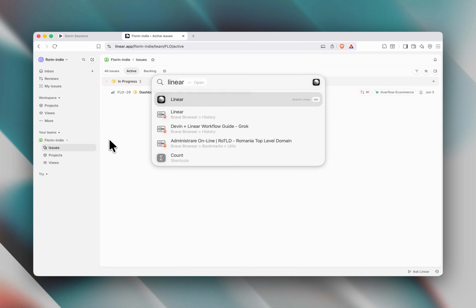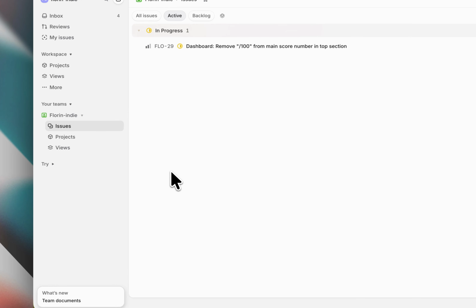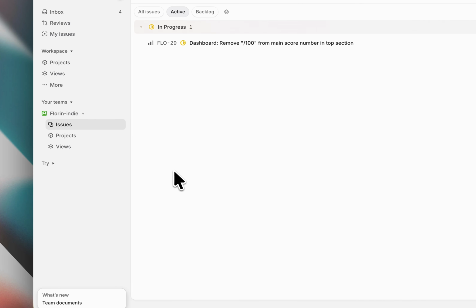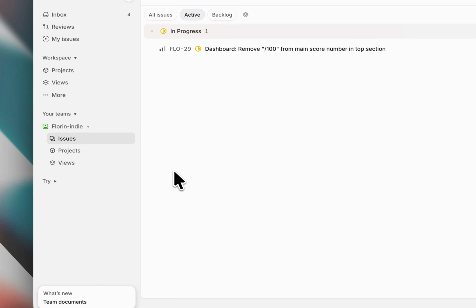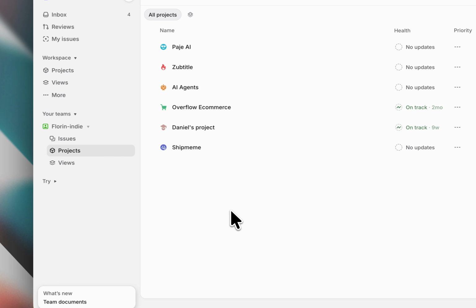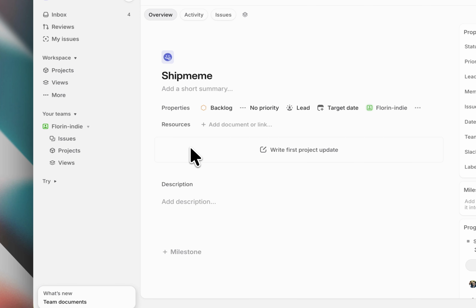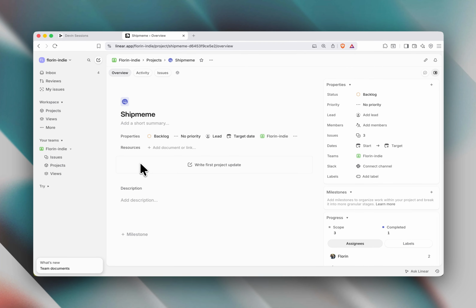So as I said, I will be using the Linear app. I think I have the app. Yeah, I have it. But for now, let's keep it simple and use the web app. Let me increase the zoom here. And let's go to some projects here. And as you can see, Ship Meme. So this is a project, as you can see, with no description for now.